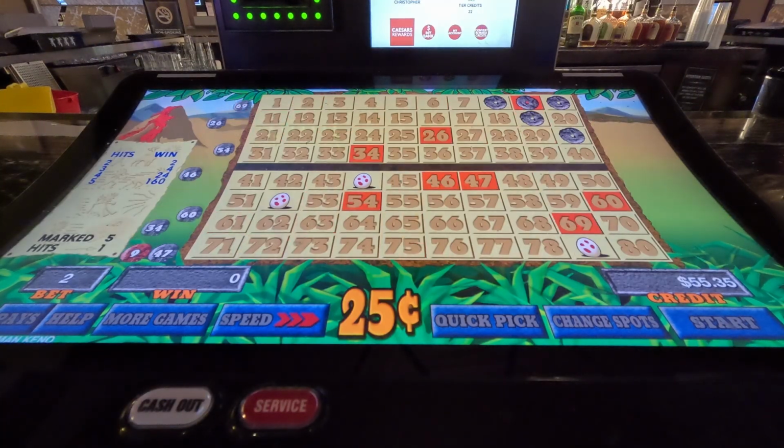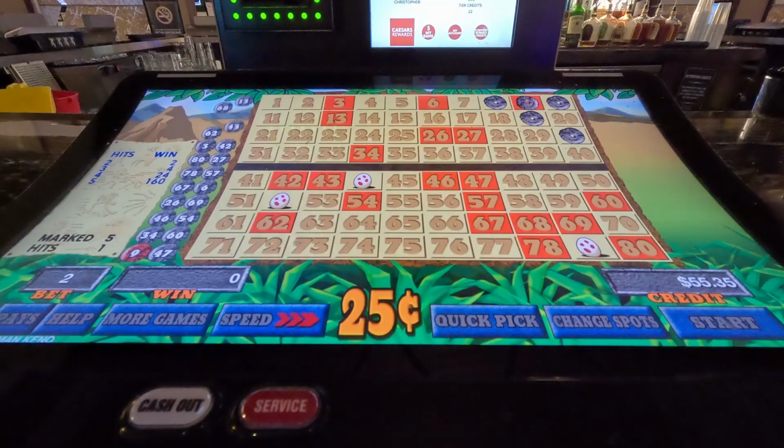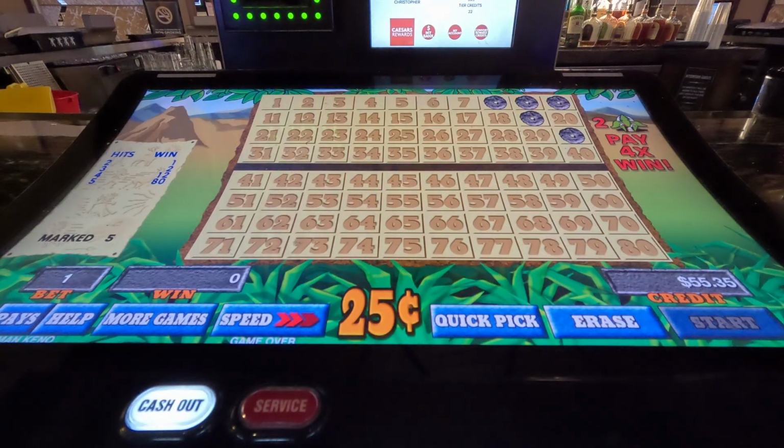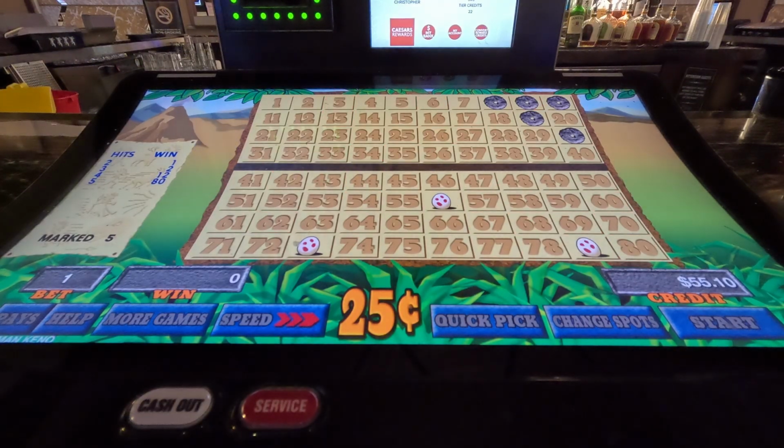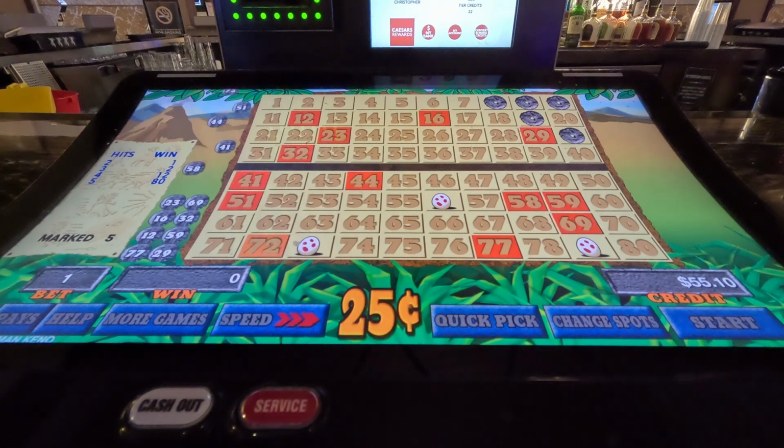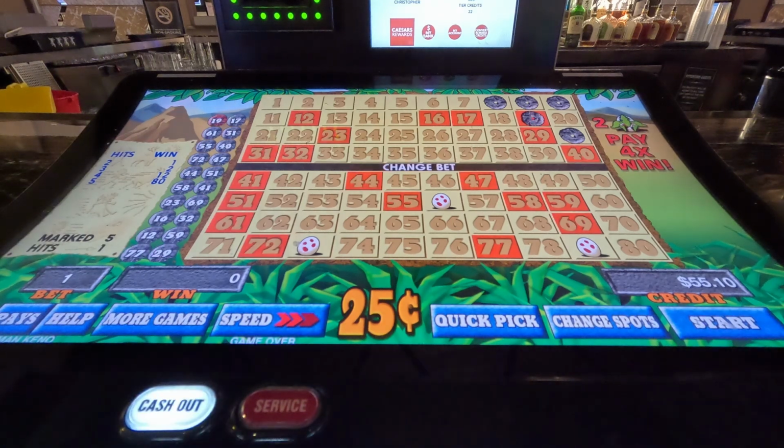Alright, that's going to be our last spin. We're down to 55. Well, we could do 1 spin at a quarter. Alright, well that was it.